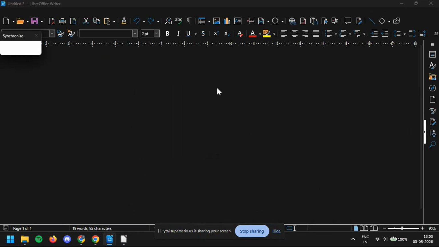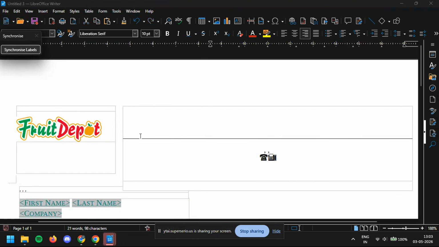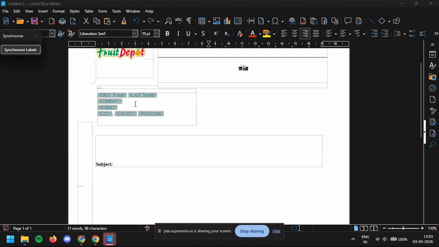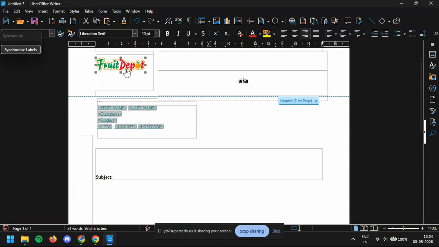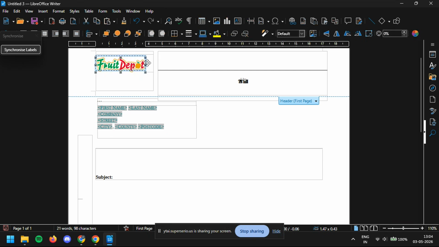So to summarize, templates are best when you want a ready-made design, while wizards are best when you want guided help building a document step by step. Both tools can make you much more efficient in LibreOffice Writer. If you're creating letters, reports, forms, or any repeating document type, using these features can really speed up your workflow.